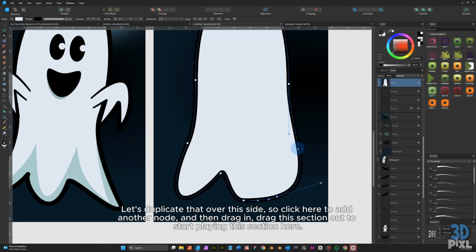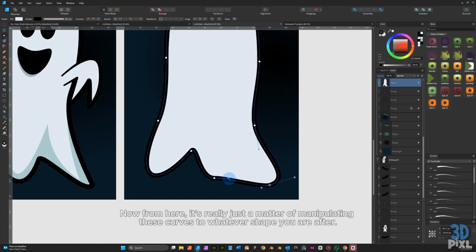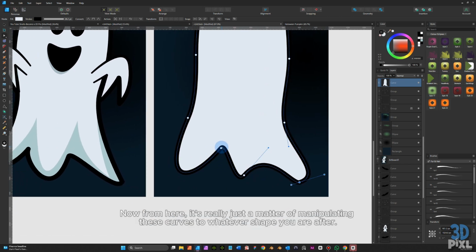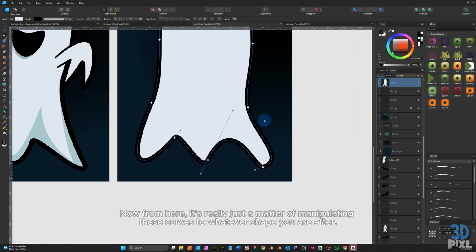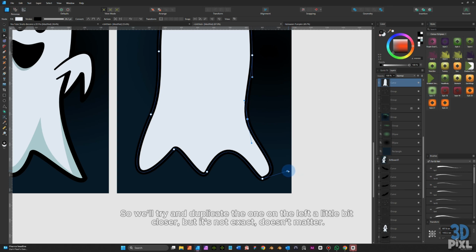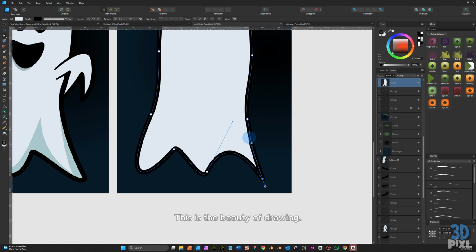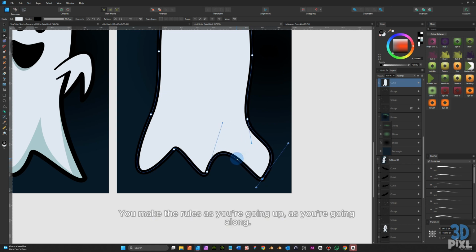So click here to add another node, and then drag in, drag this section out to start pulling this section here. Now from here, it's really just a matter of manipulating these curves to whatever shape you are after. So we'll try and duplicate the one on the left a little bit closer. If it's not exact, it doesn't matter. This is the beauty of drawing. You make the rules as you're going along.